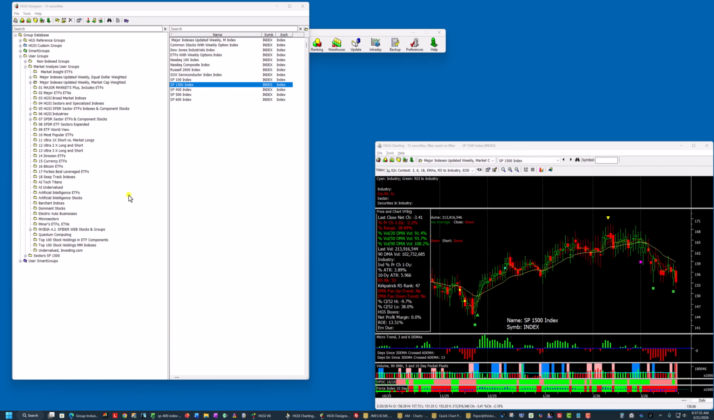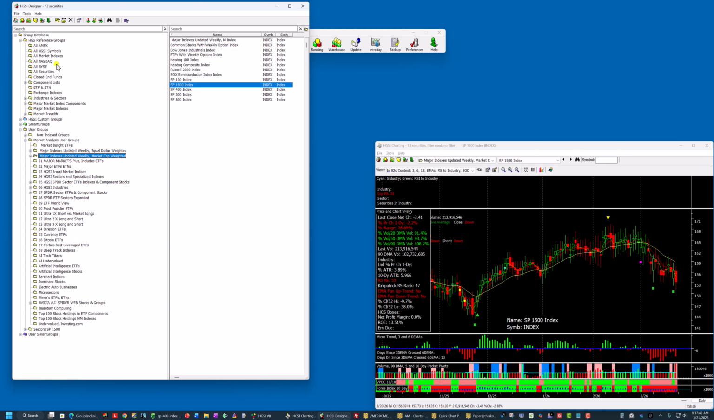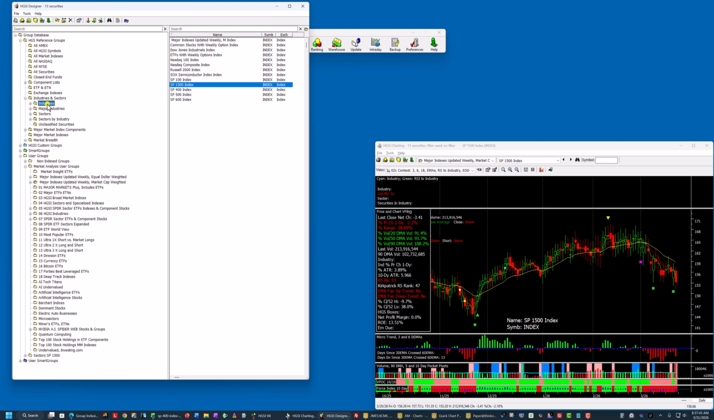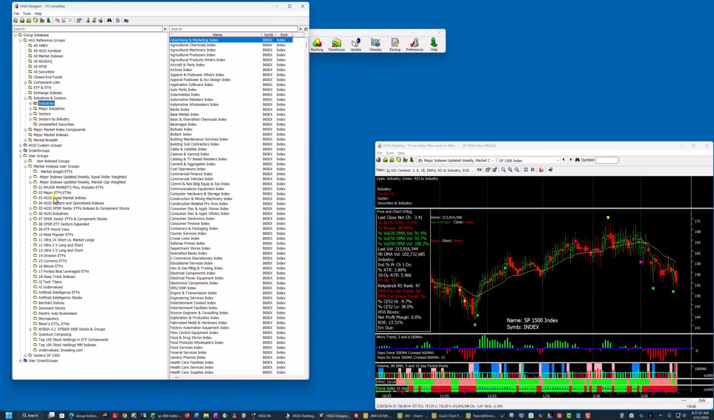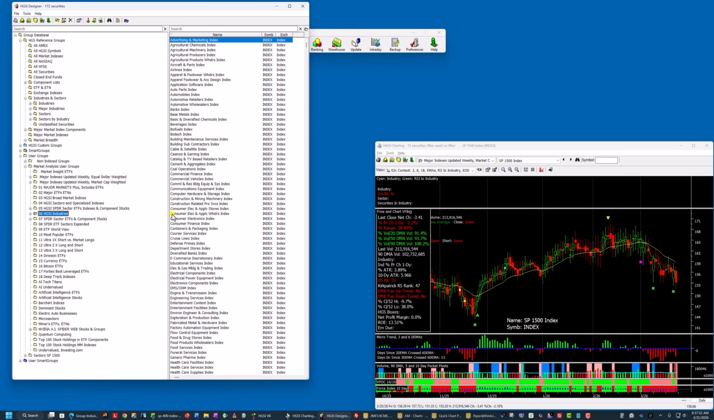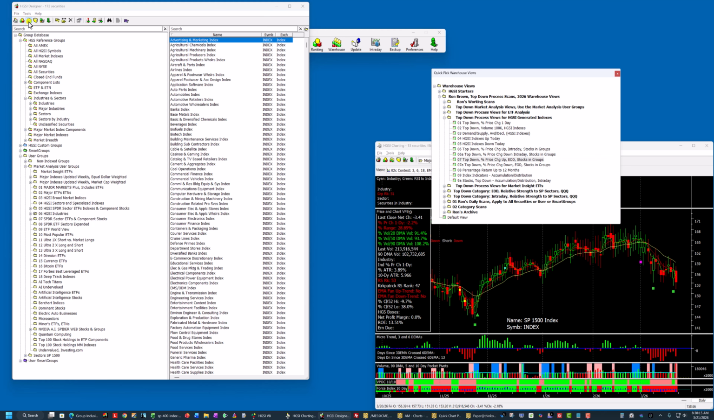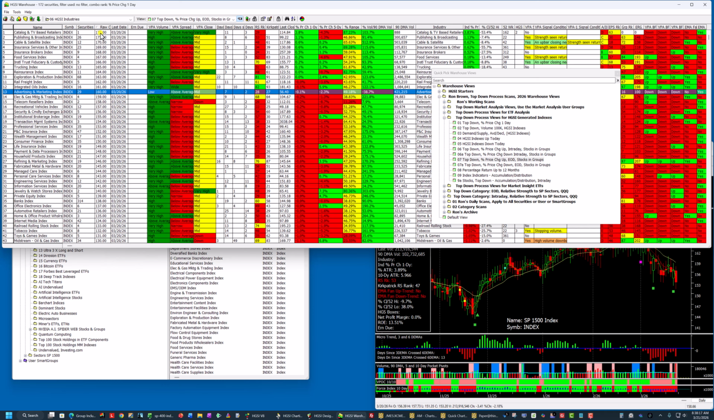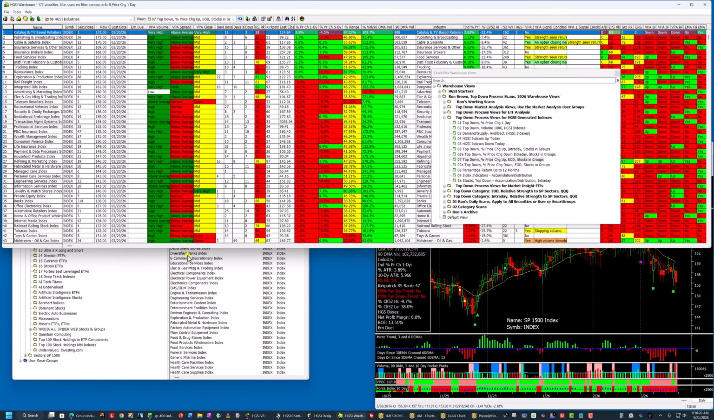Okay, I'm here in the designer. You can do a couple of things. You can go up here and look for the industry groups, or you can go down into my market analysis user groups and click on folder number 6, where you will find a listing of the industry groups. Now there's 172 of them right now, and I'm going to click through to the warehouse. And we'll start here.